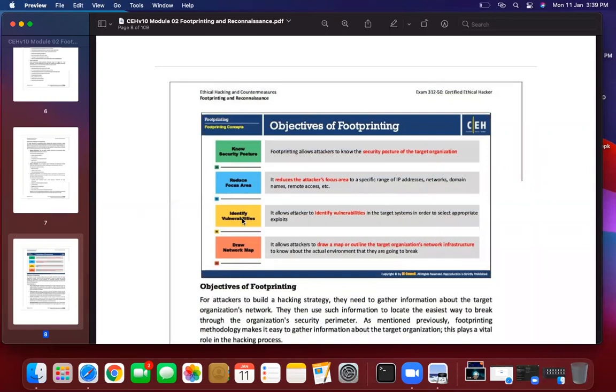The third objective is to identify the vulnerabilities, which means to find out the loopholes, the bugs, or the errors. So this is the third objective, identifying vulnerabilities in the server. Draw a network map. A server or a network generally contains a lot of systems, a lot of information and databases.